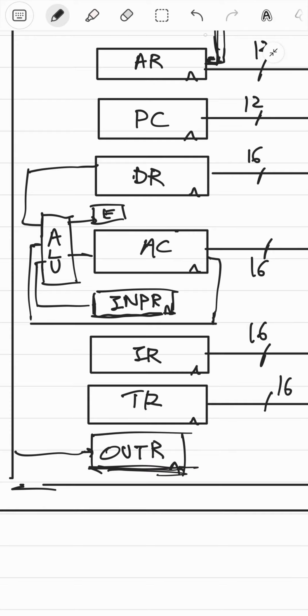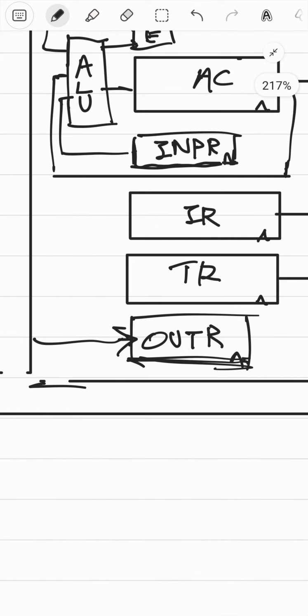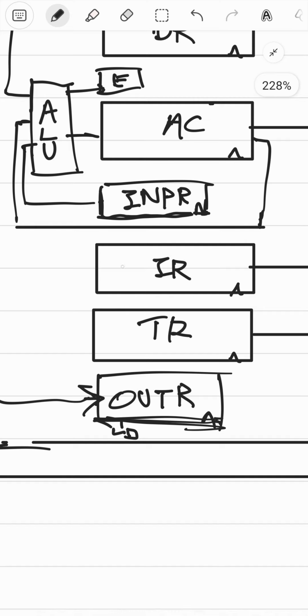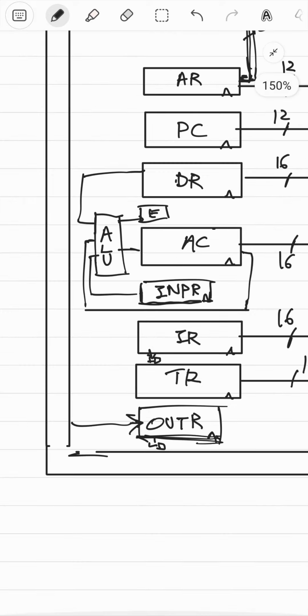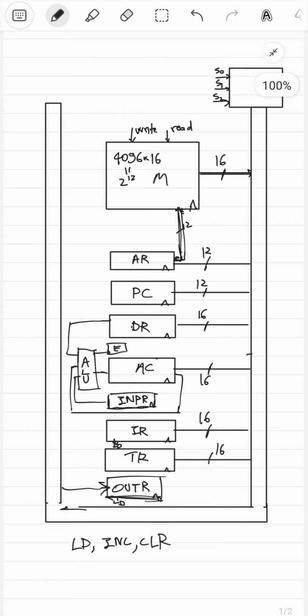This on the other hand, it only has a load signal, because it can load from the bus. So it has an LD for load, and also the instruction register only has the LD thing. This wouldn't make sense otherwise: you got an instruction, and then you change the instruction, and then you do this thing. It doesn't make sense. So it only has a load thing. It doesn't have a clear, because obviously you don't want to be modifying stuff. Everything else has all three signals: the load, the increment, and the clear. That will come in handy.